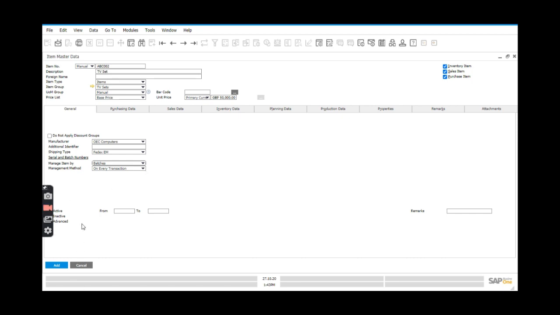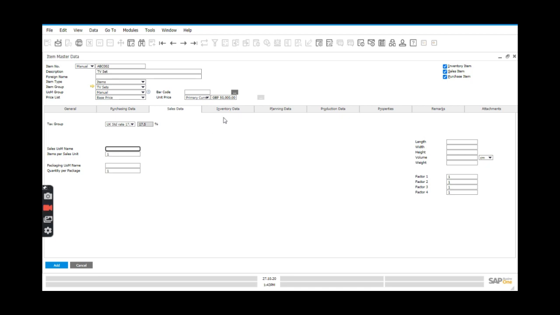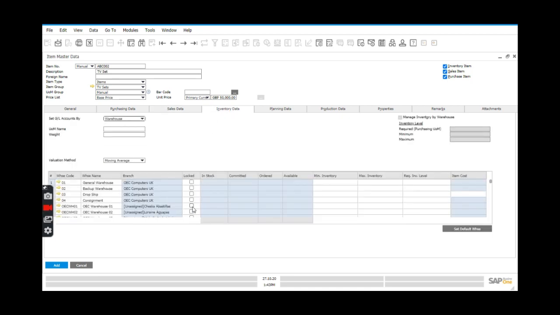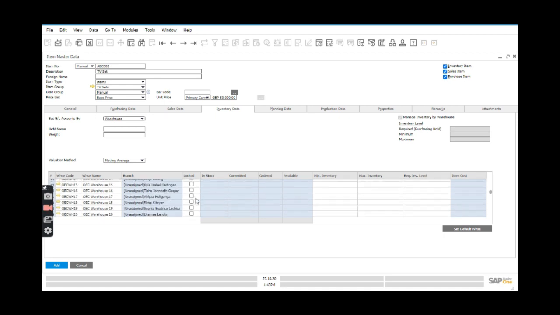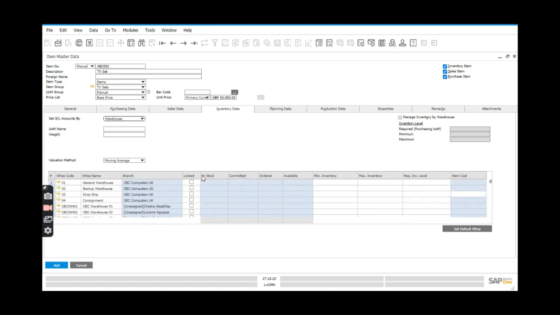Okay, so purchasing data, no need. Sales data, no need. Inventory data, again, if your problem or your activity stated that you need to choose a particular warehouse, then you do so. But if the problem did not state anything, then leave it blank and it will automatically be under a default warehouse, which is the general warehouse. So from there, we can click add, and we are done creating 2 items.